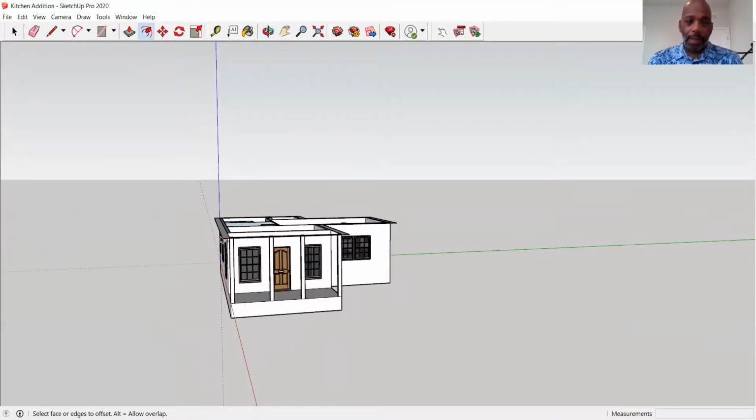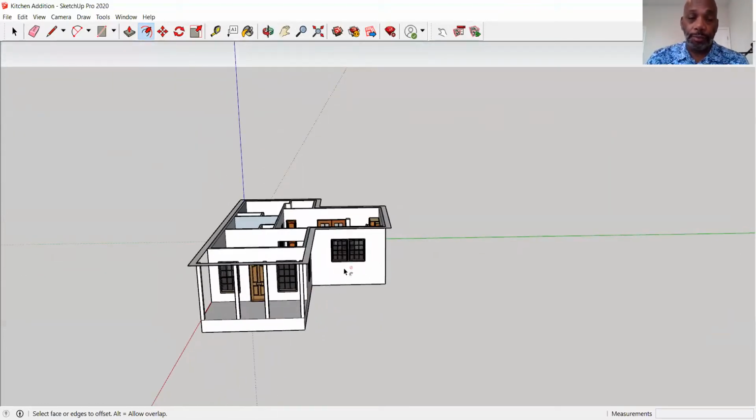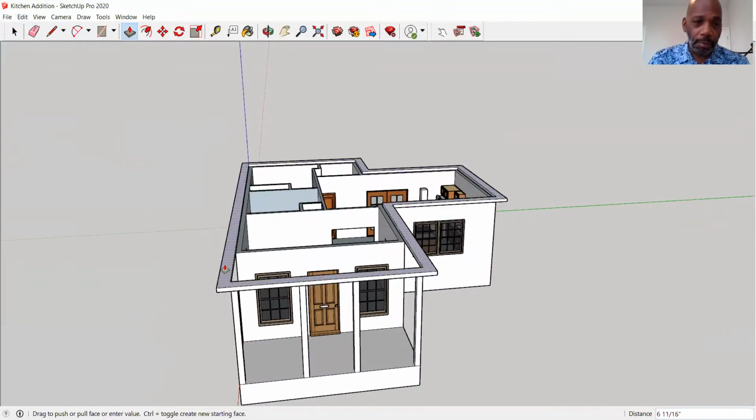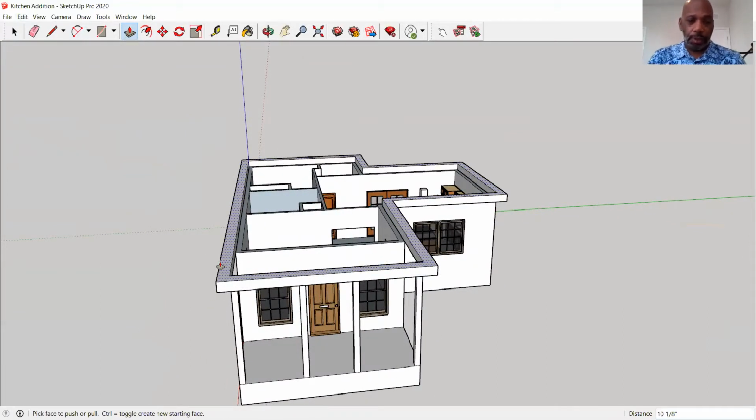So this is giving me my 1 foot eave overhang all around the perimeter of the building, including the addition, okay? Now, I'm going to create my fascia board, and I will explain that in more detail a little bit later. I'm going to create my fascia board by using the push-pull tool. I'm going to come to the surface here. Good. I'm going to push it up 10 inches because my fascia board is going to be 10 inches.